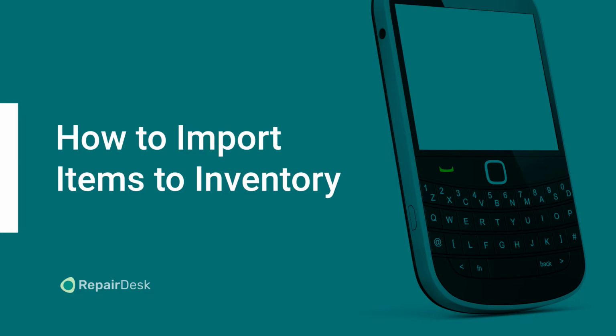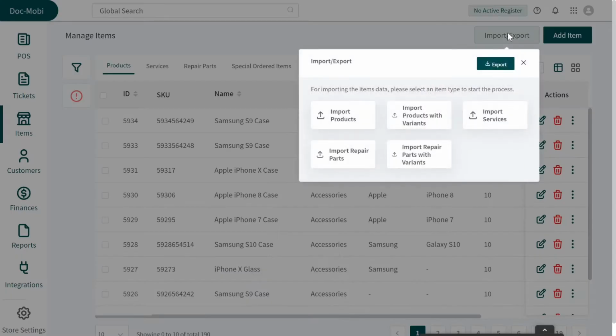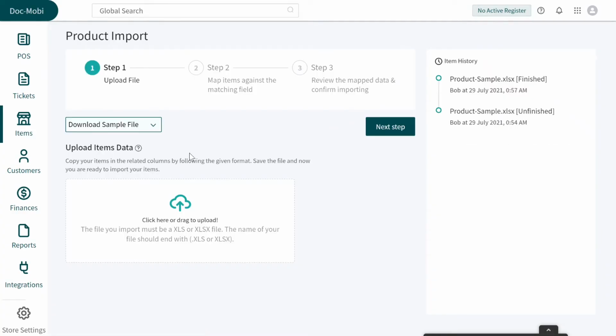In this video, we'll be showing you how you can import items into your inventory. You'll first need to launch RepairDesk and go to the Items section on the left-hand side. From here, you can click on Import/Export in the top right-hand corner and select Import Products. This takes us to the Product Import page.